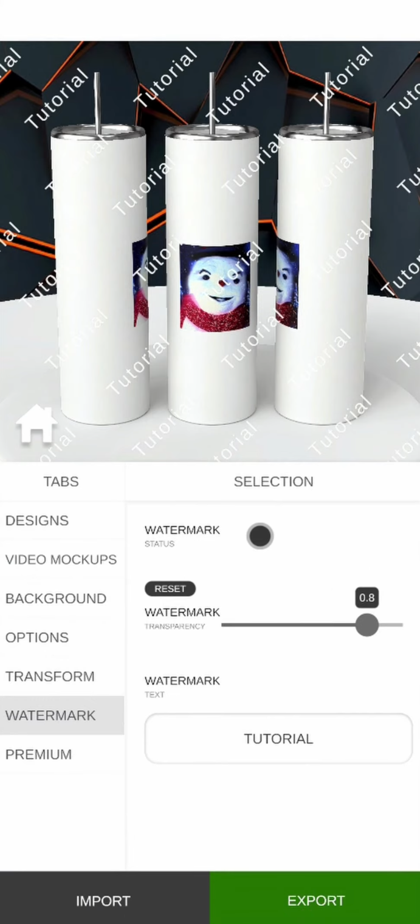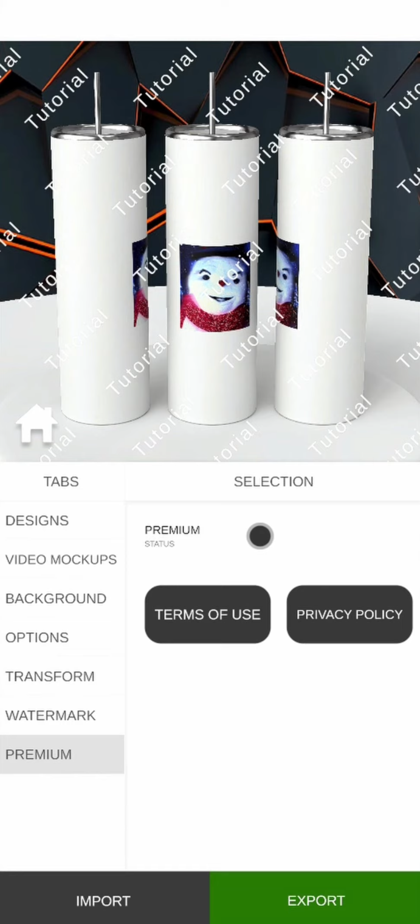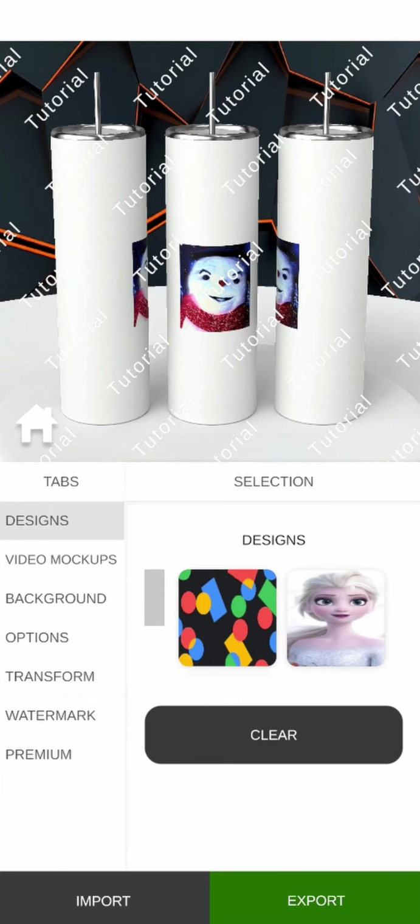And last but not least, the Premium tab. This is pretty simple. It will display your premium status, or it will allow you to get a premium subscription. We will end this tutorial by showcasing the batch export feature. This feature allows you to import multiple designs and export them all at the same time.